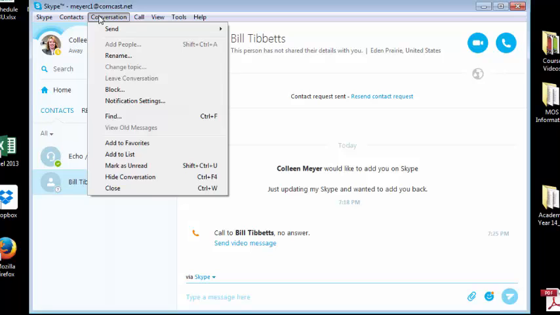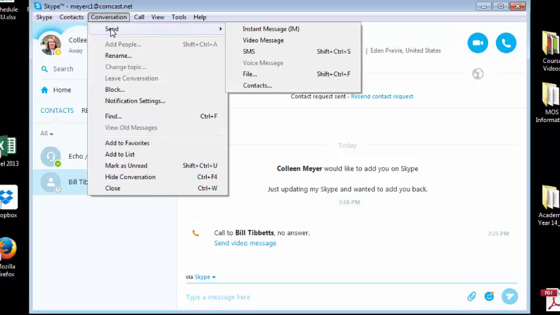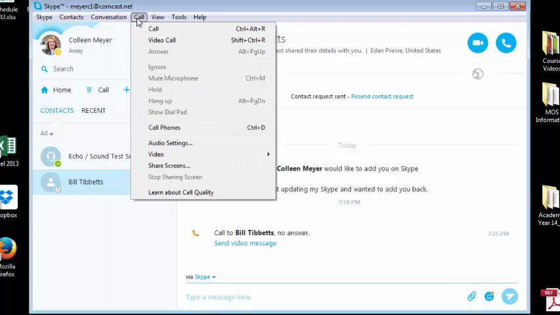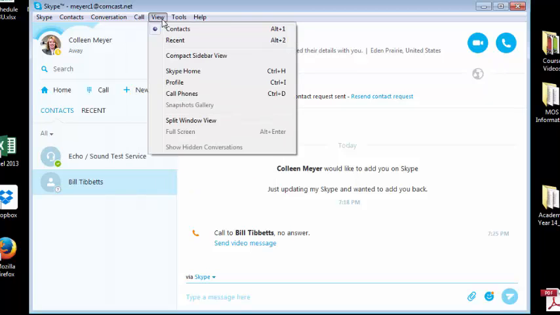If you go up to the menu at the top, you have other features, conversation menu. You can send an instant message, or what we call IM, to somebody, a video message as well, which is just going to send the video of what you're saying to them. You can also block people. You can use this just like the Hangout and the other web video conferences to make phone calls. And obviously you can check and view your contacts as well.